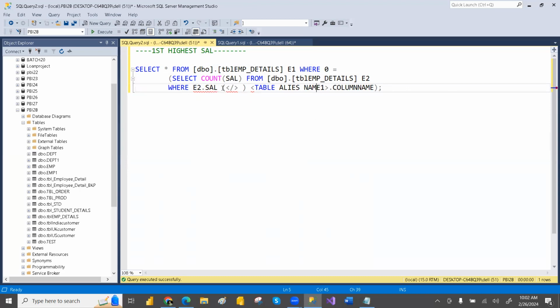and here if you want to find the highest salary, you will use the greater than, and if you want to find the lowest salary, you will go with the less than. So here I want to find the highest salary, I'm going with the greater than, and this is the table 1 alias. This table 1 alias is E1, just replace it with E1.